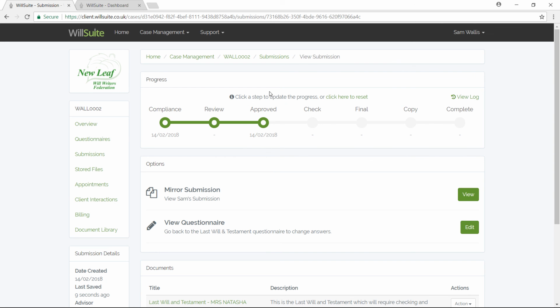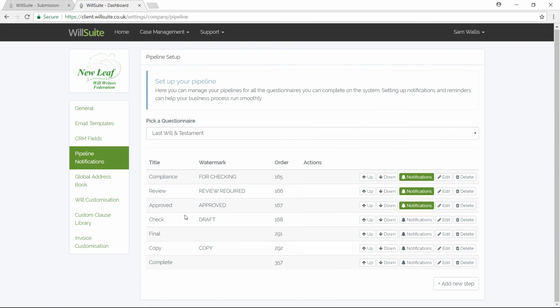Okay, so just to show you how I've set this up in the background, if you move to the check step, then you get the watermark draft. So at this point I would imagine you're going to send the document to your client with the word draft on it, let them check it over, make sure everything was correct. You've then got final, which if you move to that step, simply by clicking on it, removes the watermark, and that's where you're going to print the wills off for binding. That's where you're going to print your final copy.